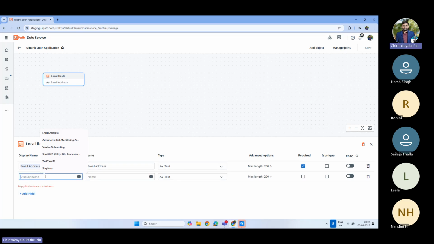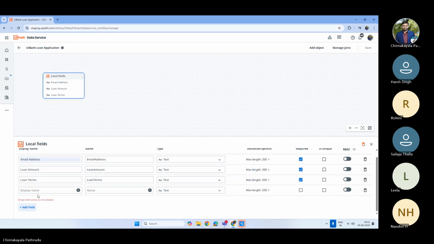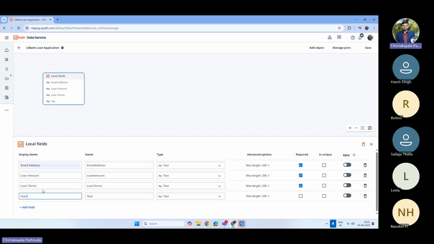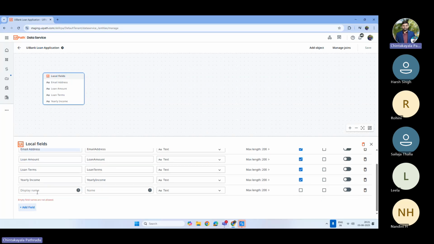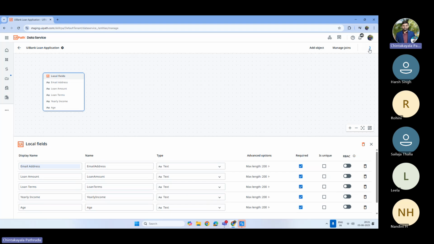After the email address, I add loan amount, which is going to be text. I can say number also, but I'm just keeping it as text. Loan terms is required. Yearly income is required. I'm just creating the columns, okay? And age. All of these are required. So now I'm clicking on save.